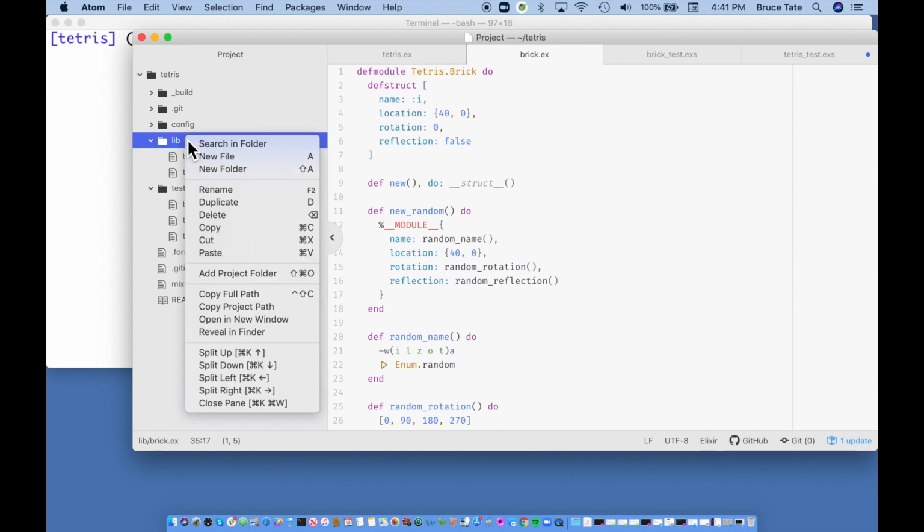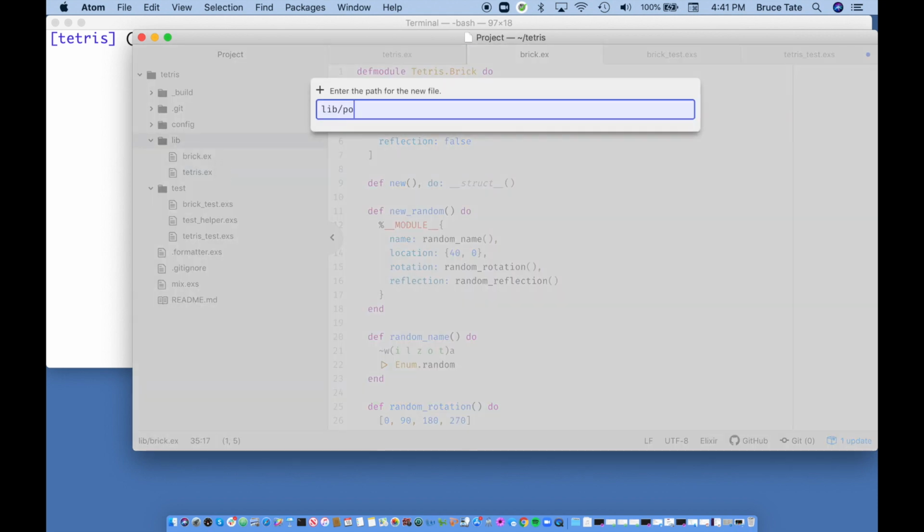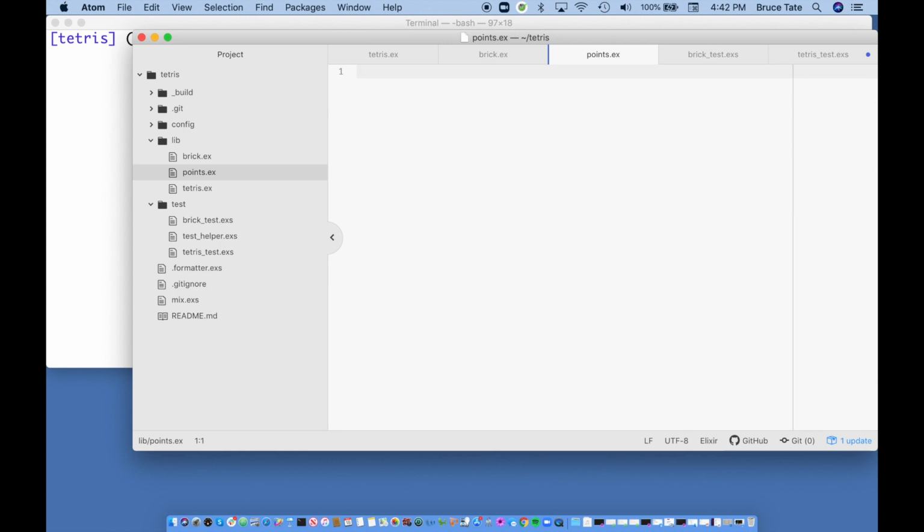So I'm going to go ahead and create a new file. This is going to be called points, plural, and this is going to have the functions in the project. We're going to build a module that's Tetris.Points, and this is going to have the functions in the module that either render points or basically that work on sets of points.